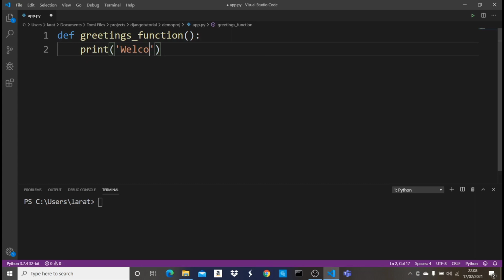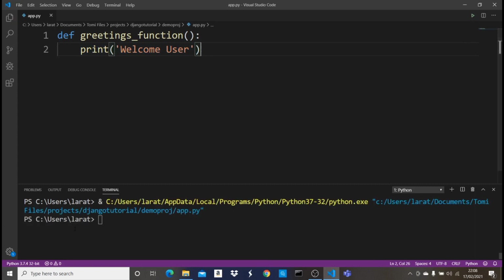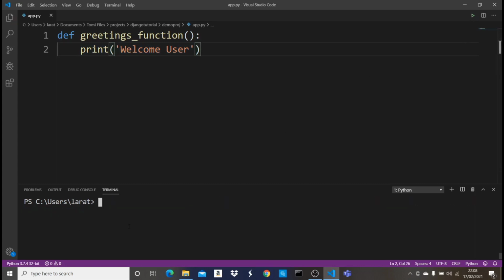So we can just say welcome user. So this function named greetings function is printing to the user that welcome. But if I run this, nothing is done. Let me just close this up.